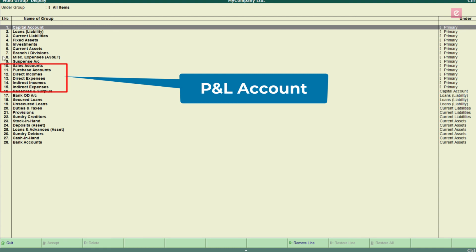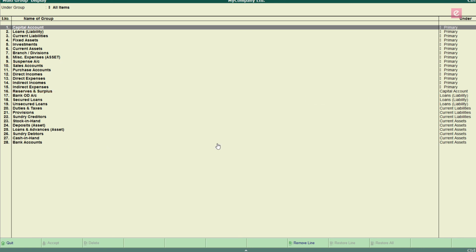Get it? So in total, 28 predefined groups: 15 are primary groups, the remaining 13 are subgroups, and all the subgroups are secondary groups of the primary groups. Among the 15 primary groups, 9 groups belong to the balance sheet, up to suspense account. The remaining 6 groups belong to the P&L account, up to indirect expense. Get it? So these are the predefined groups in Tally.